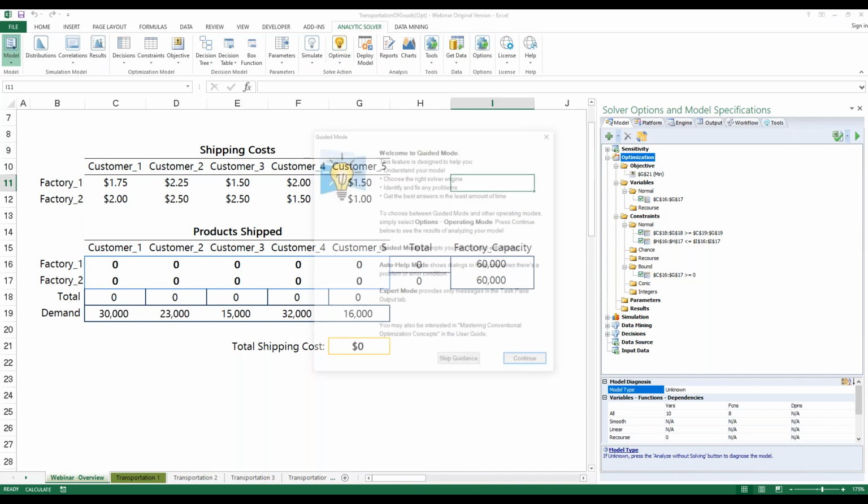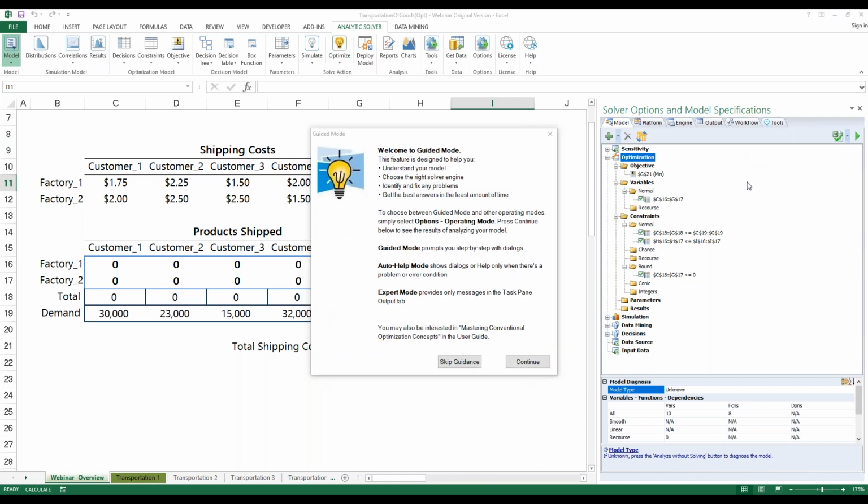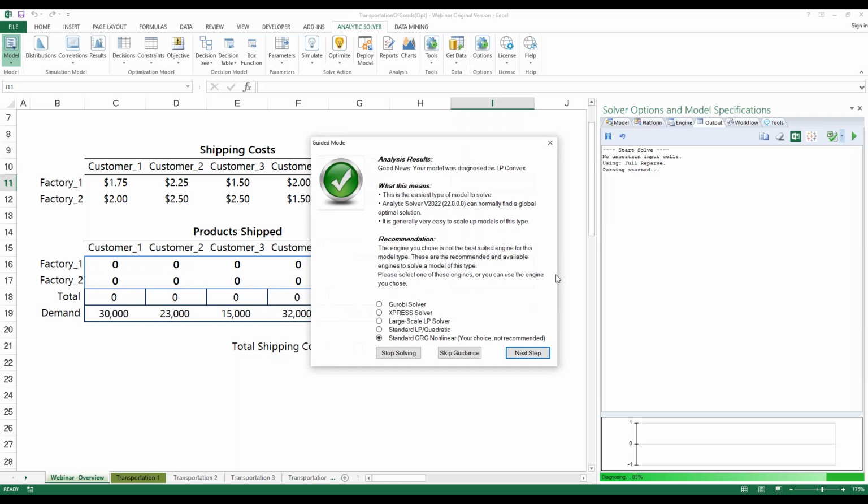Let's click on the optimize button on the ribbon. So just click on the light bulb. This is called guided mode, okay? Guided mode is a step-by-step help that can give you information about your modeling efforts, okay? And it gives you a lot of help, okay? So this is going to help you understand your model, choose the right engine, identify and fix problems, and get best answers, okay? So let's see how this is going to happen. I'm going to click on continue.